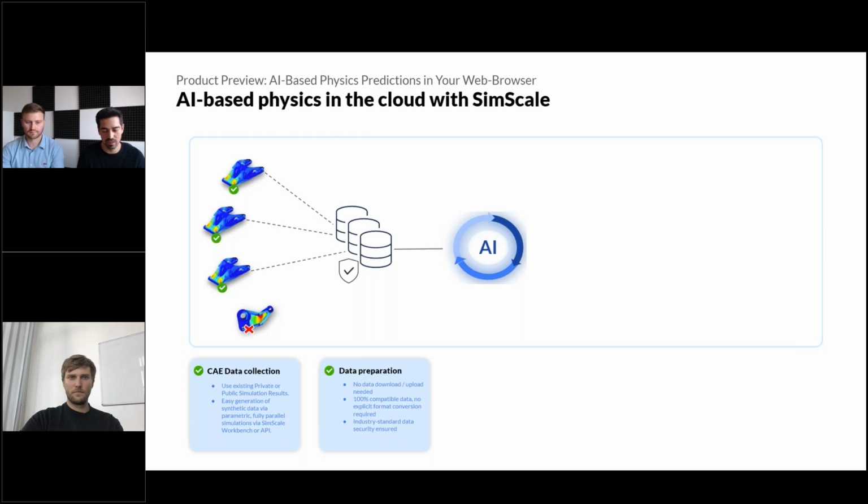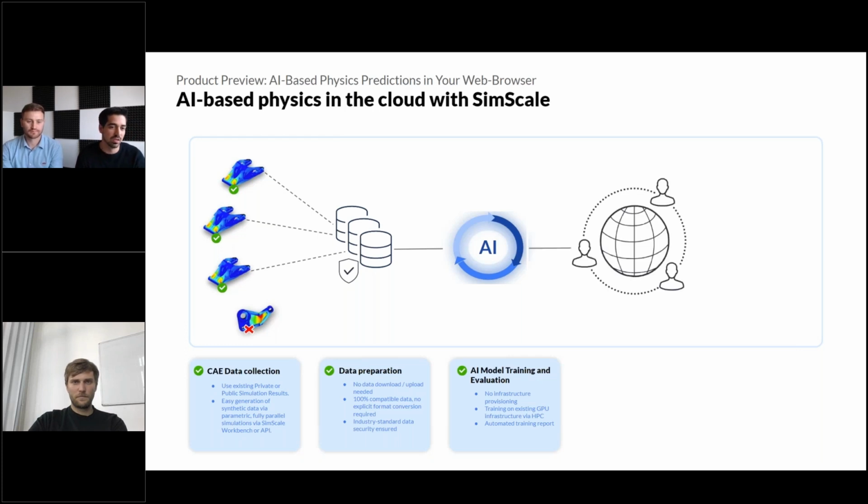Once you have the data collected and prepared, you can train your machine learning model. On the back end, we're basically using the methods and solvers provided by Navasto, in a very transparent way to the user. So there's no additional infrastructure needed. We can use the existing SimScale infrastructure, the existing GPUs that we also use for the lattice Boltzmann solver, and we use them for the training as well. And we have automatic report generation on the quality of your machine learning models.